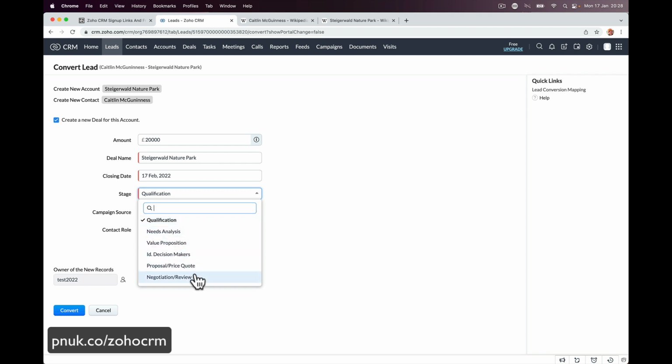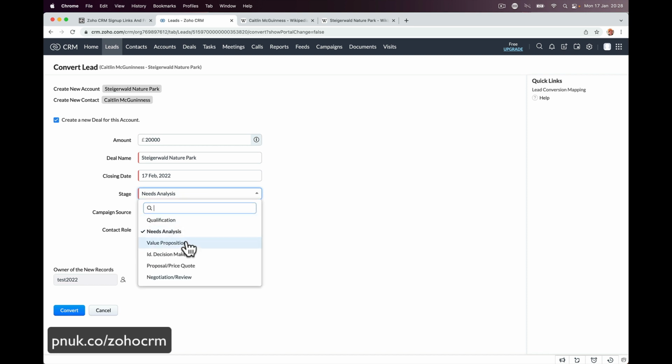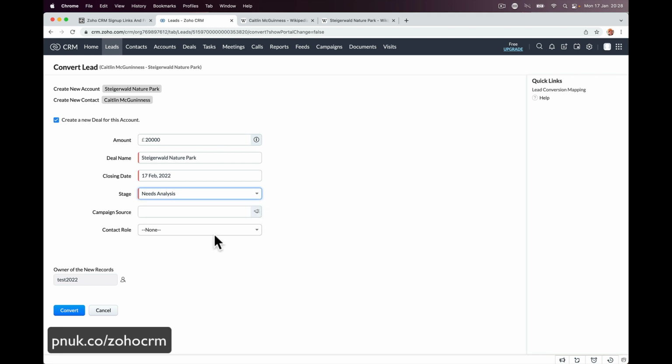And whatever stage we think it's in, we might be past the qualification, and maybe you need to go and get some analysis or decide the value proposition of why they should have our business. But I'll put it in the second stage. And again, the campaign source, if you've got campaigns, you might put Yellow Pages, you might put newsletter, you might put Facebook ad, whatever campaigns you've set up. We haven't got any set up, but this one's a hearsay one anyway. And the contact role is Caitlin is the decision maker. She's going to be able to give us an answer because she's in charge.